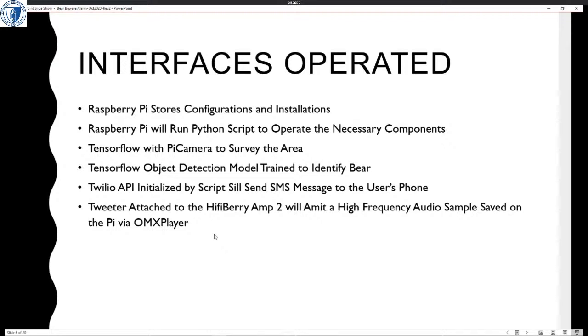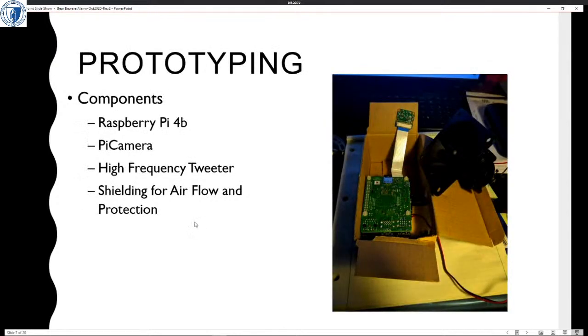And the tweeter attached to the HiFiBerry amp will emit a high frequency audio sample saved on the Pi via OMX player. What the OMX player is essentially, it's just the native audio player on the command line or the terminal. So components, there you can see an image of our prototype. That's the Raspberry Pi 4. The PiCamera, which is modularly attached. The high frequency tweeter, which is that speaker there, attached with speaker wiring to the HiFiBerry amp. And shielding, that's essentially that box right there that you see.